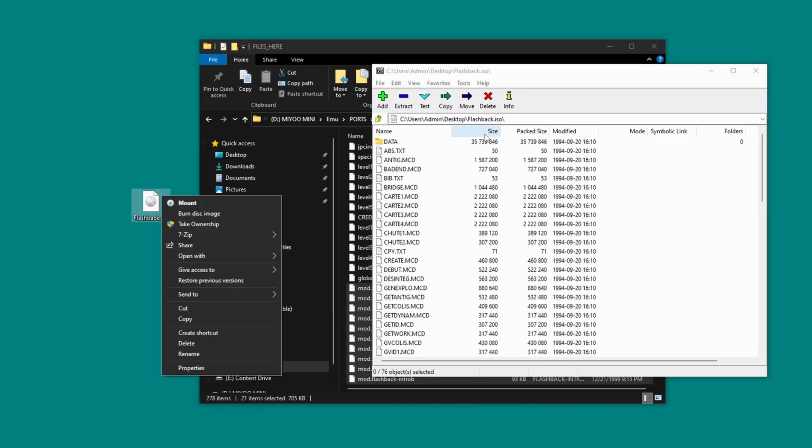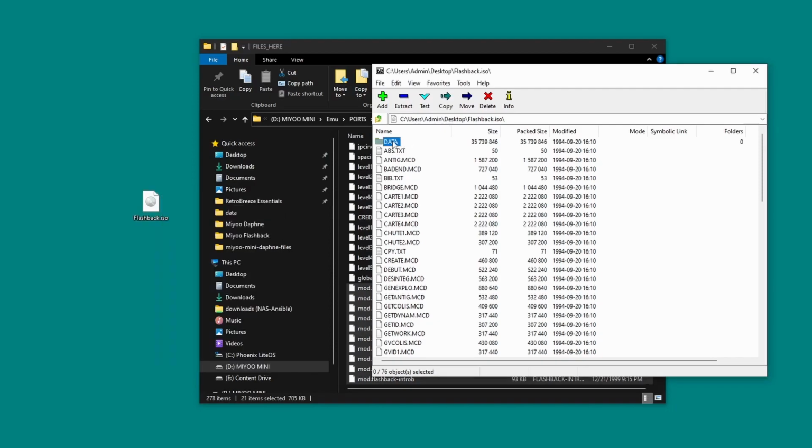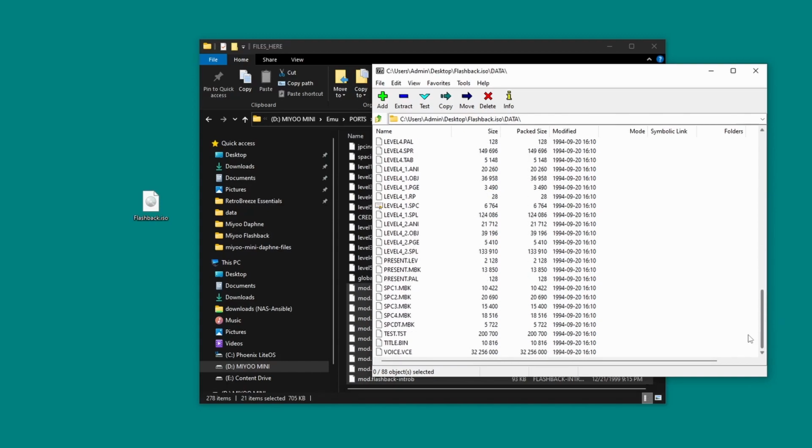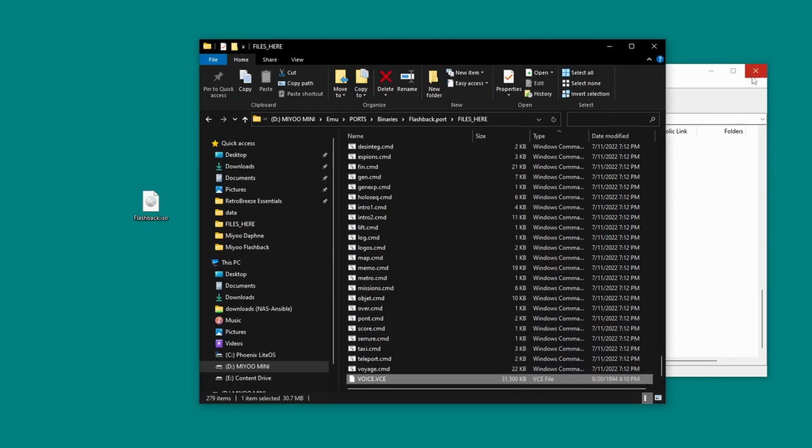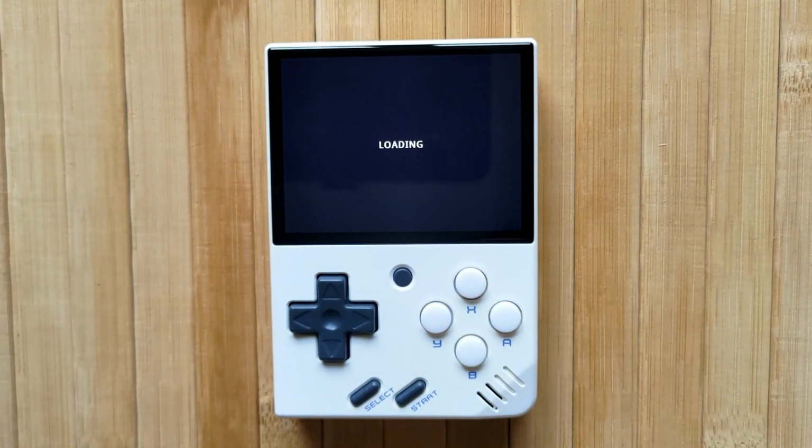Once you have your ISO file, right-click it, go to 7-zip, then open Archive. You can also just right-click it and click Mount if you're on Windows 10 or above as well. Now browse into the Data folder and find the voice.vce file. Just drag that file onto the SD card with the rest of the files, and you're done. Just pop the SD card back into the Mini and play away.